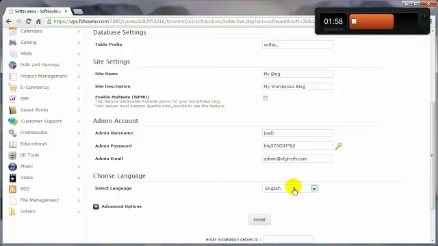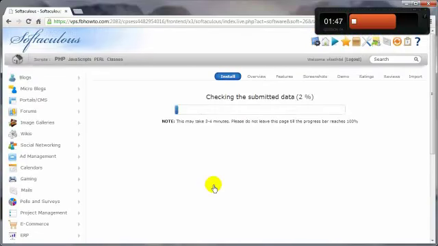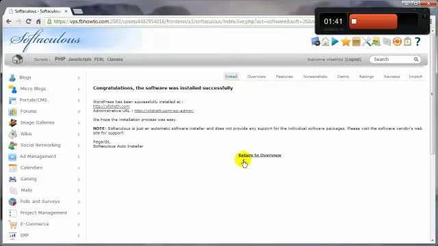Change the language if you want. You've got some advanced options here if you want to check into those. But that's just not that much. I'm not going to mess with that. Click on install. And that's it. I mean, it says 3 to 4 minutes, but usually it's just a few seconds. And boom, we have a new site.